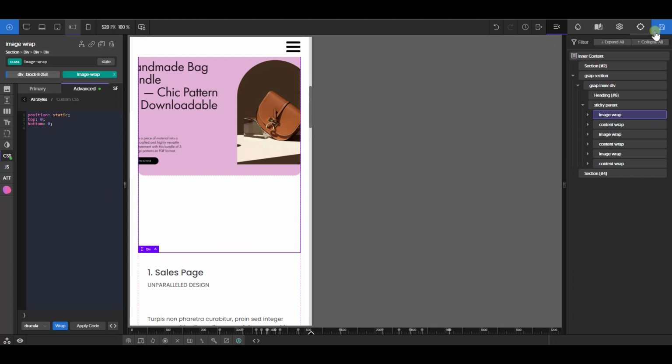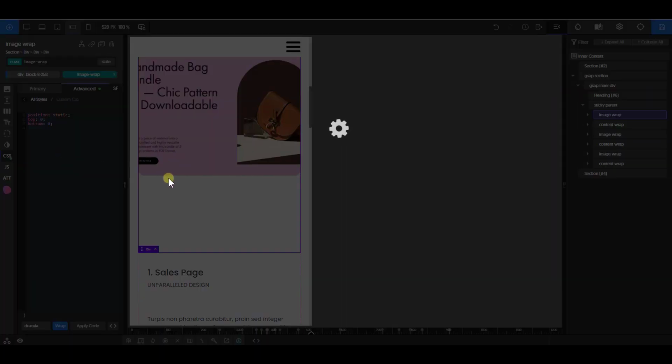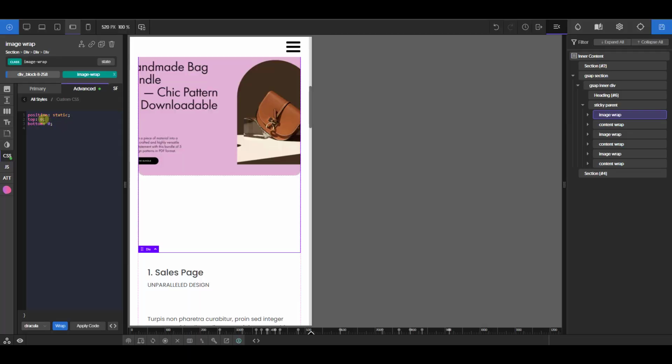That should work. So that takes away the sticky position, and then this top and bottom should not even be there. So can you really delete it? Okay, you can delete it. Yep.